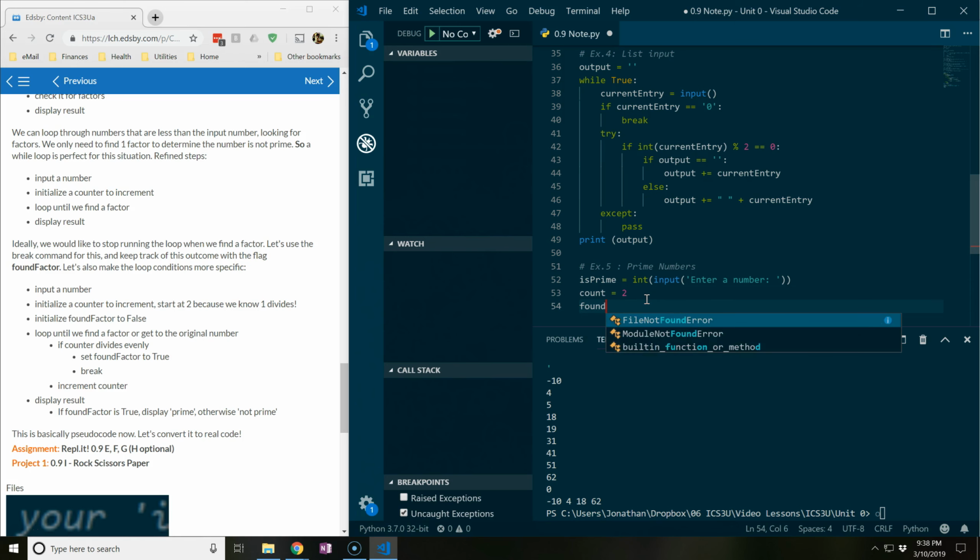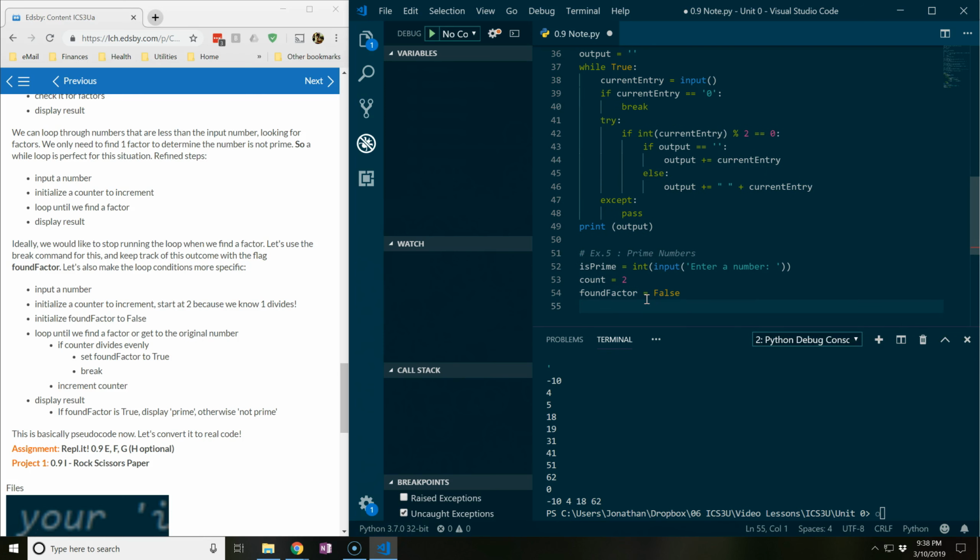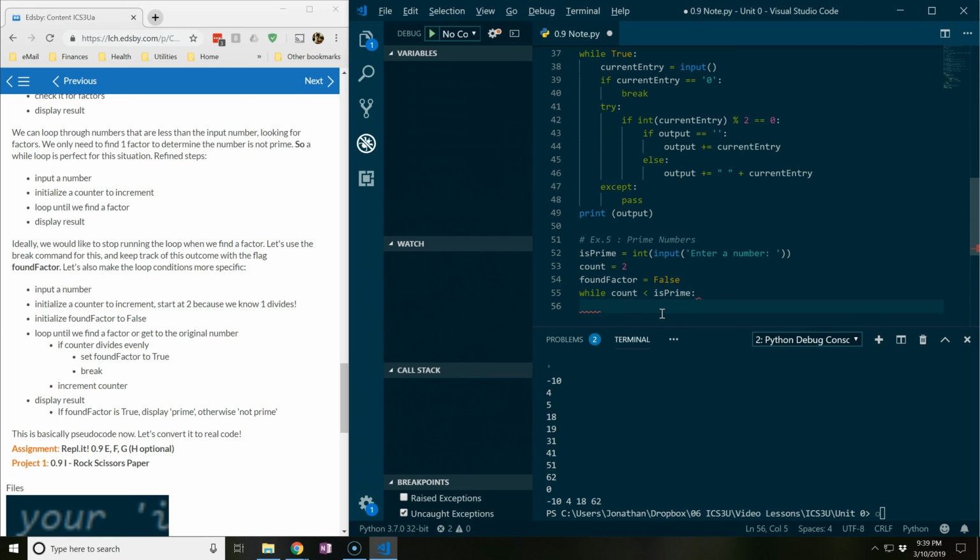And then, of course, found factor. We need a little flag that we can set to false. We start initially to false and set it to true later. And now we'll start our loop. We want this to run basically until we find a factor, in which case we'll break the loop, or until we get to the original number, until we get to is prime, the number that was typed in. So as long as count, which we're going to make bigger every time, is less than is prime, then we should run this loop block.